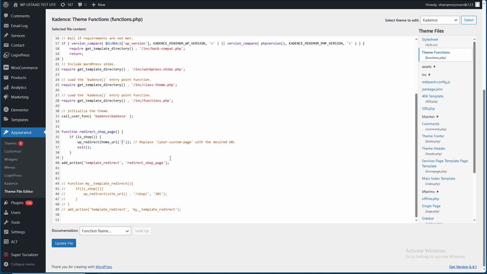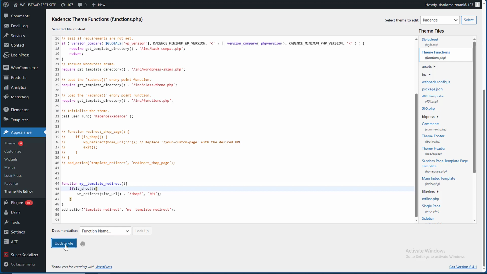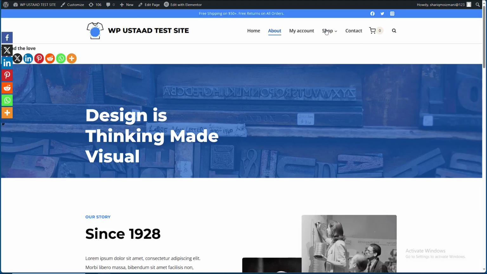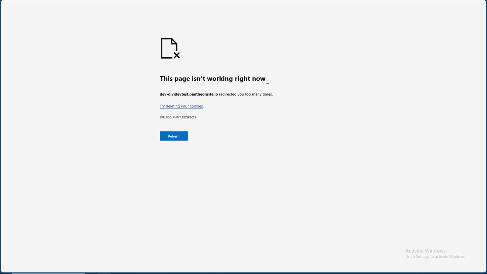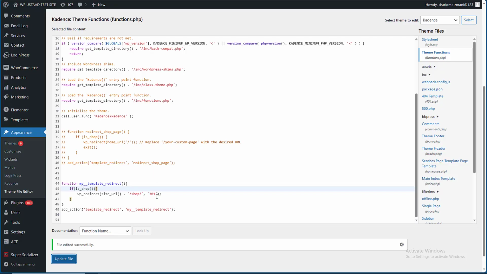And if I comment out this code and enable this code on a temporary basis, what will this do? Okay, the shop page will not work, and you can see that there is a restriction on the shop page.